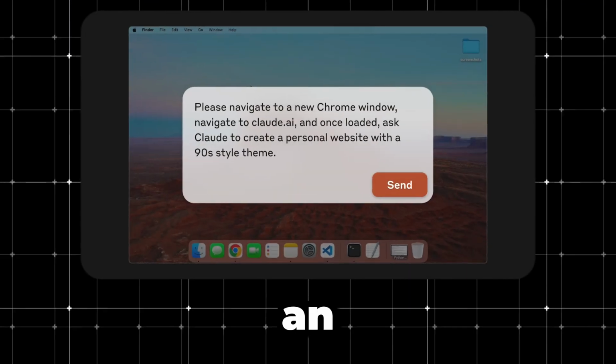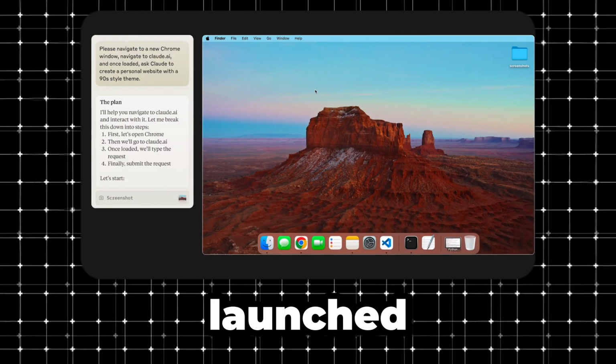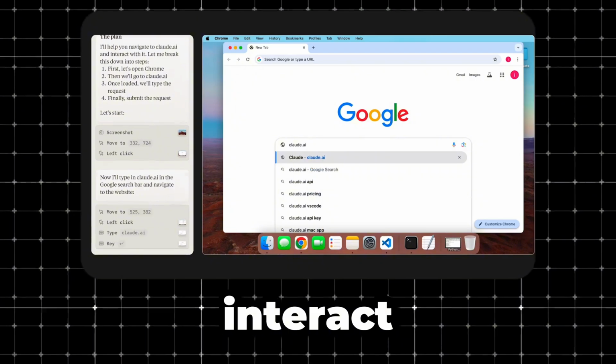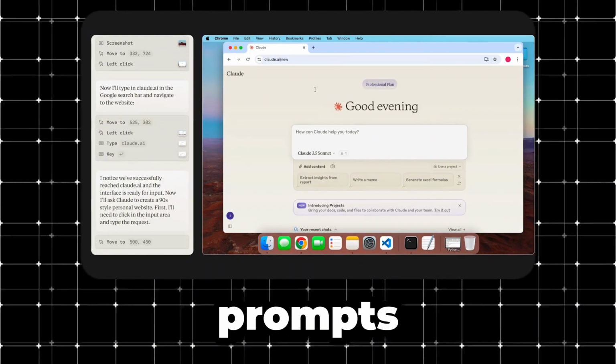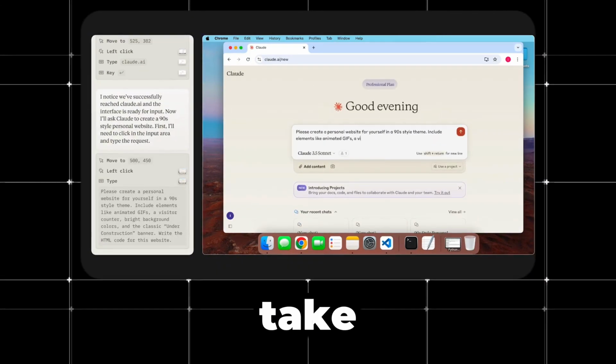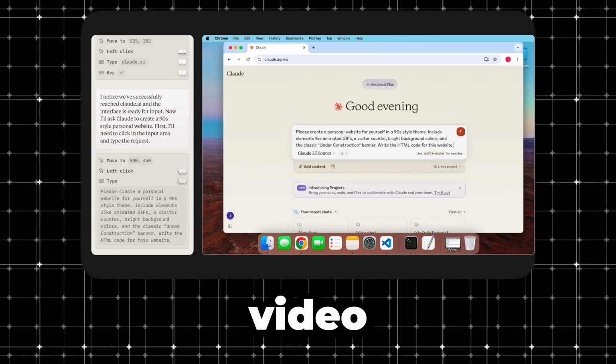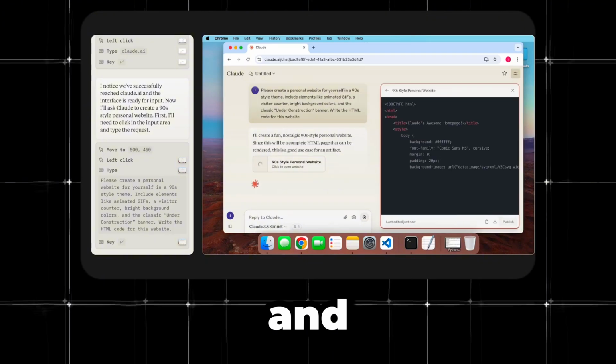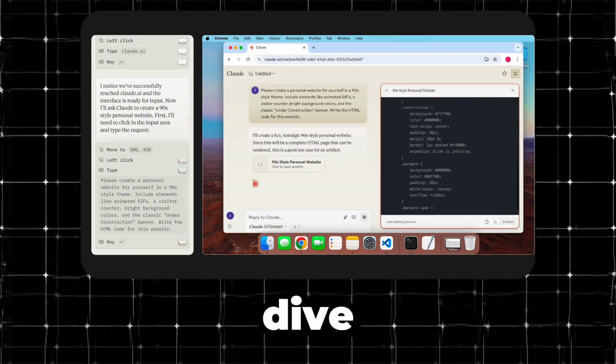Today we're diving into an exciting new tool that recently launched, the Computer Use API. This update lets Claude actually interact with your computer screen based on prompts, so it can perform tasks and take actions for you. In this video, I'll walk you through a full demo, showing you exactly how to set it up and how it works in action. Let's dive in and see what this game-changing feature is all about.